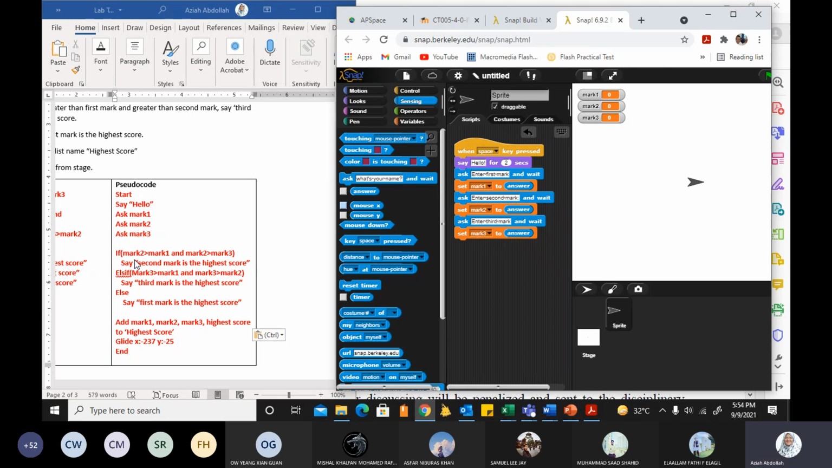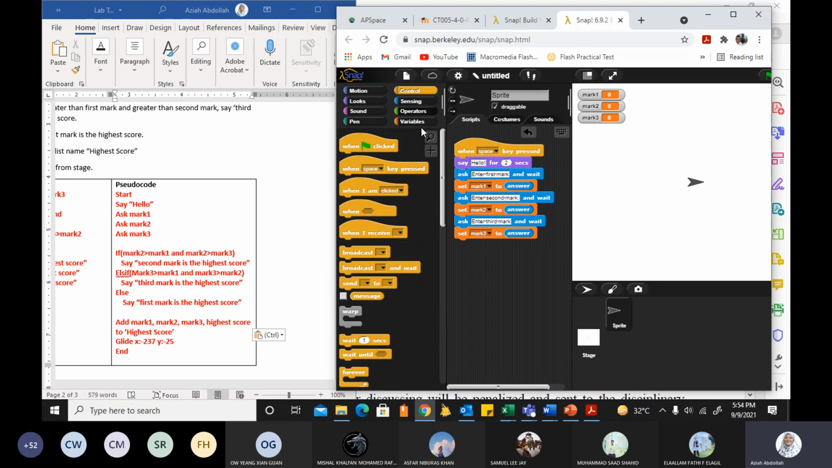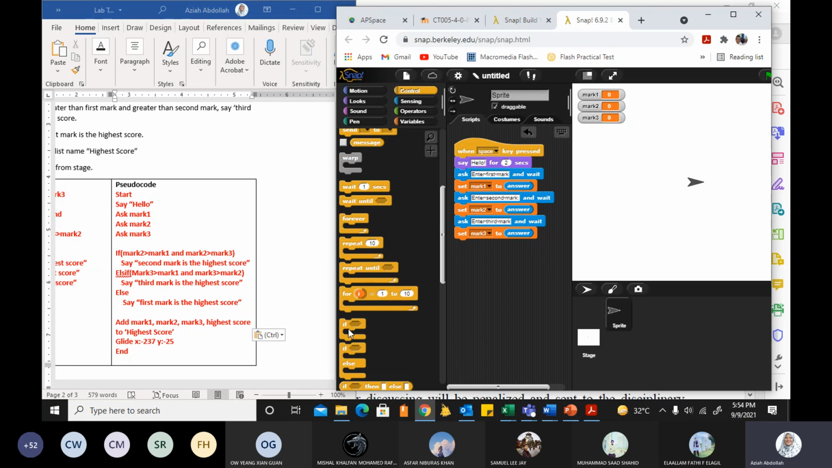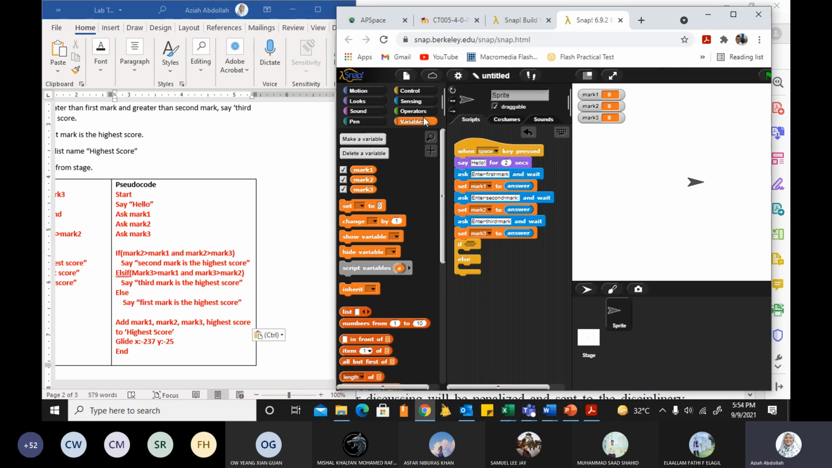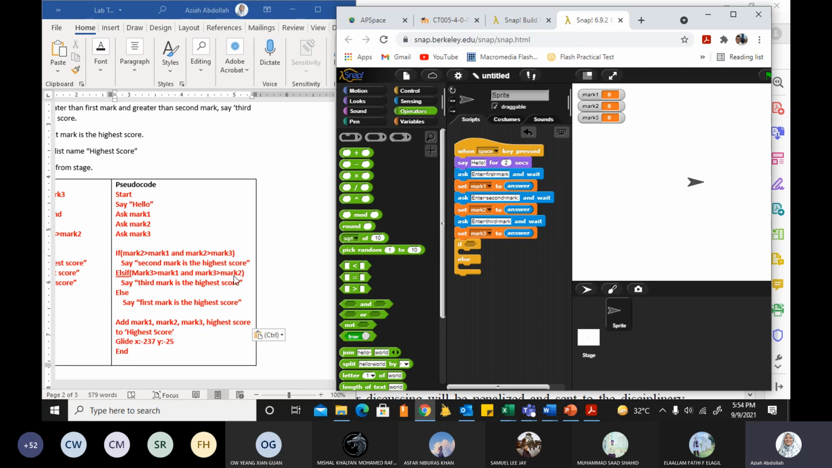Then we use if. Then we have the if statement. If mark 2 greater than mark 1 and mark 2 greater than mark 3, it will say second mark is the highest score. So we go to the if statement. So we have the if else if, so we use the if else if. So we have the greater and, so we use and. Okay, we have greater and then we have greater.